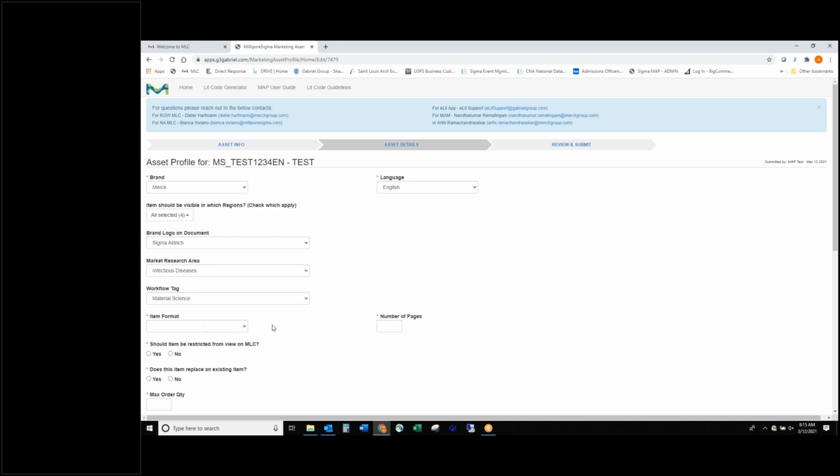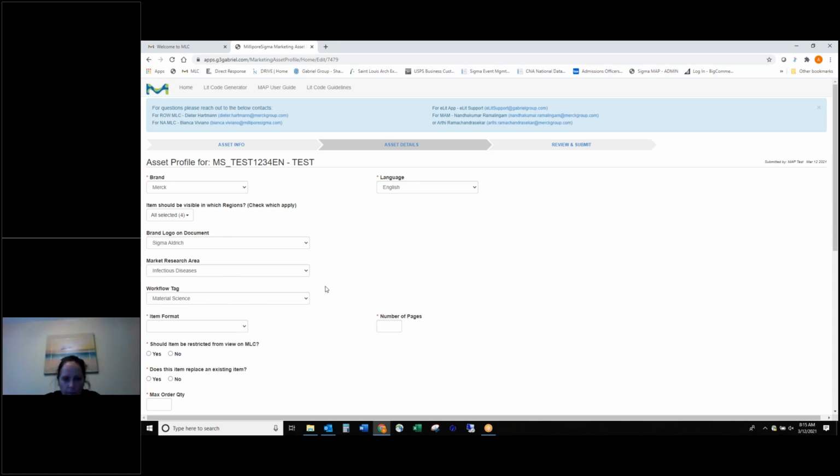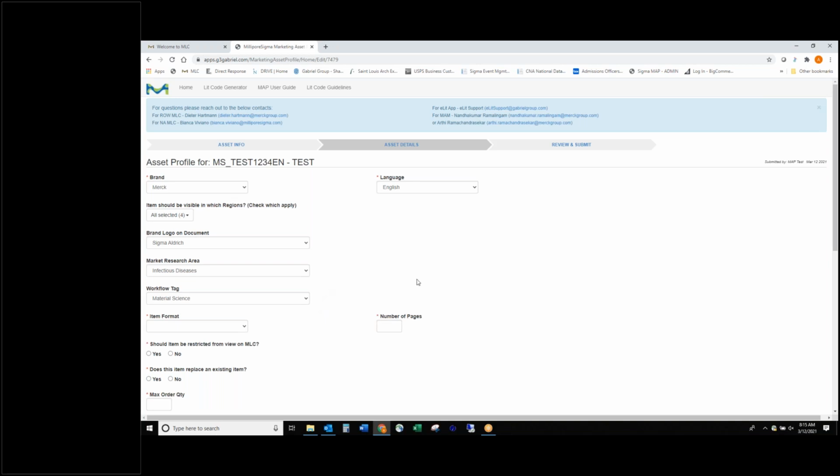So pretty simple changes made to the map. Just wanted to make sure that each of you were informed with why those new additions have been added and how that will function when we launch the updated MLC. Did anyone have any questions about the changes or the enhancements?